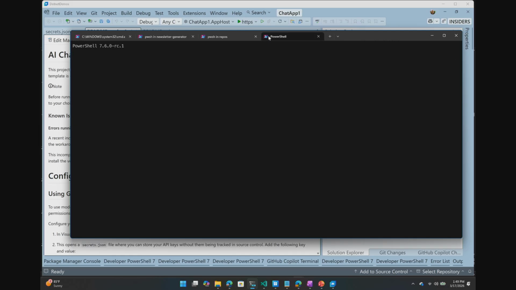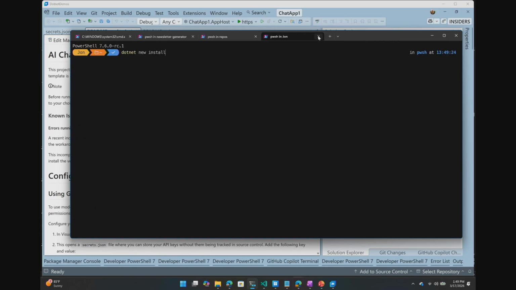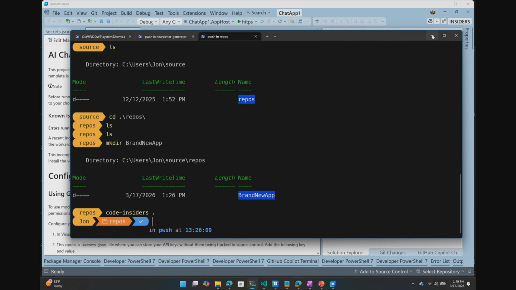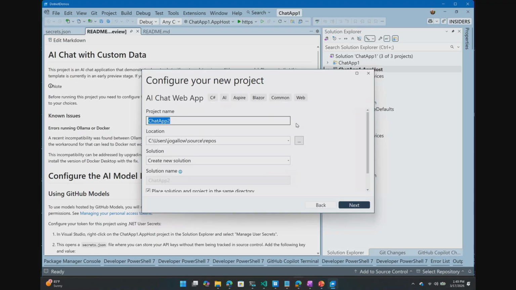let's go into here, dotnet new install. Well, it's a command. I don't have it open. You look in the docs or whatever, but it's dotnet new install, and then it's like the string for it, Microsoft.Extensions.AI, whatever. So we give it a name.